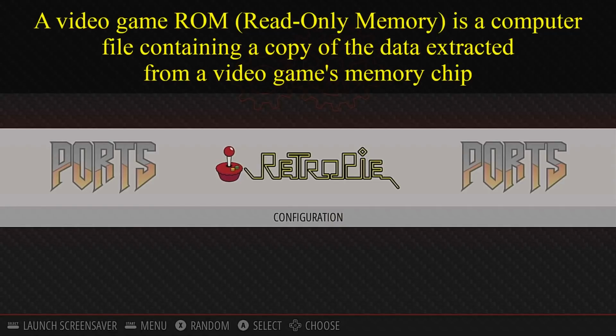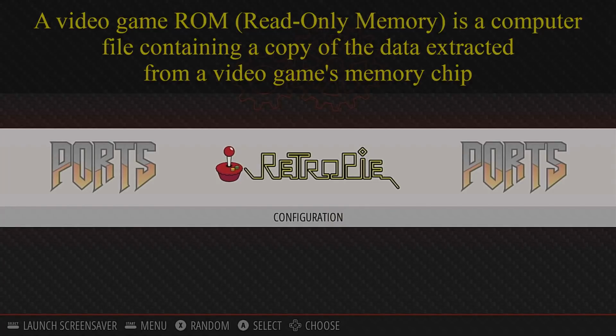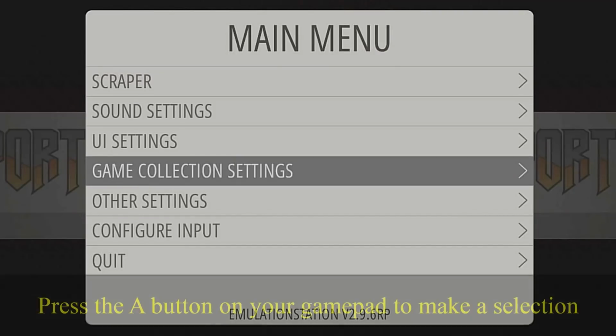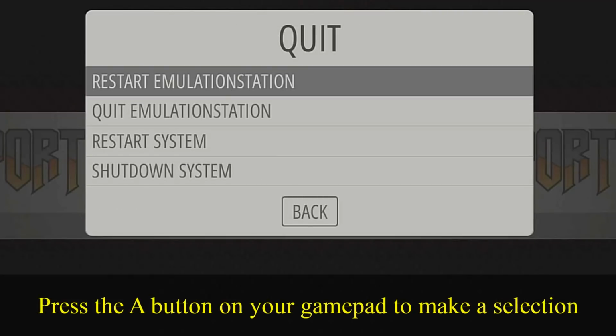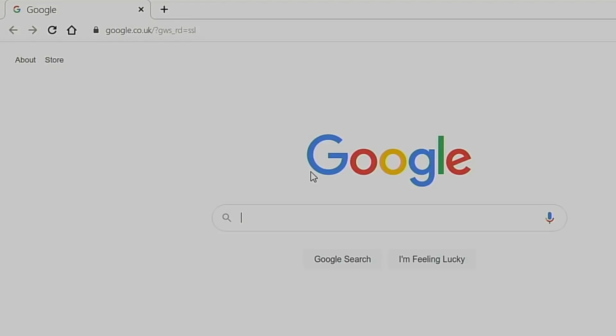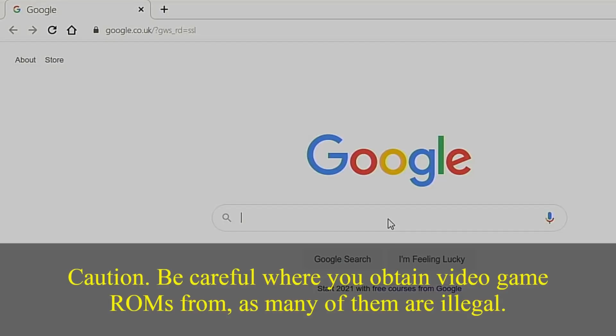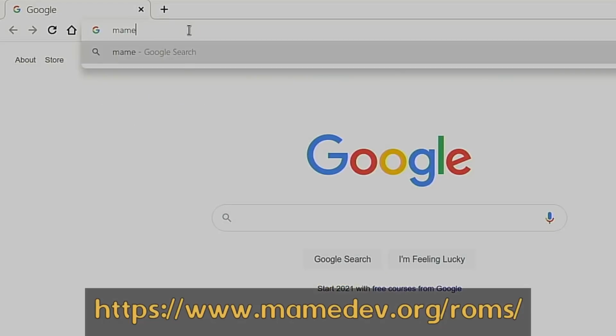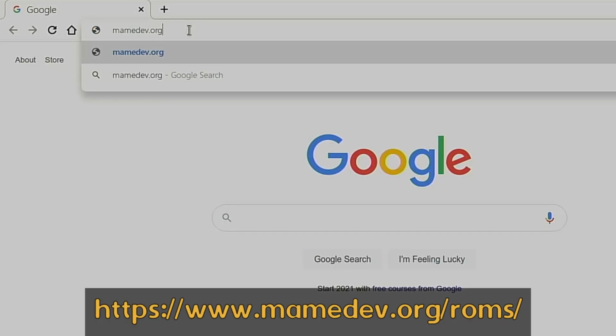First we need to exit out of RetroPie. You can do that by pressing the start button to bring up the menu, navigating down to quit, and then quit emulation station. Let's open the web browser and visit a site that provides free gaming ROMs. Note these are all perfectly legal for personal use. That's because they've been generously made available by some of the original creators. So the website is mamedev.org/ROMs.